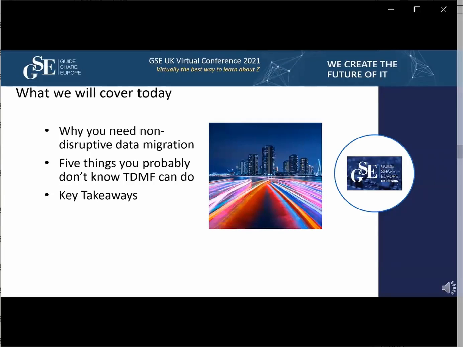What we will cover today, we'll first discuss why you need non-disruptive data migration. Then we'll talk about the 5 things you probably don't know TDMF can do. Then we'll provide some key takeaways as to product functionality and performance.